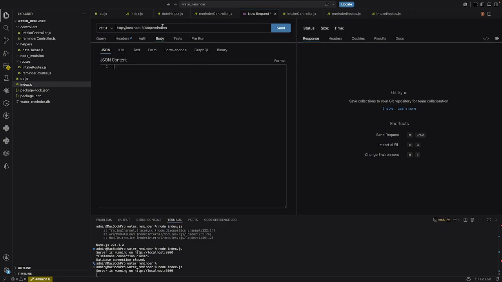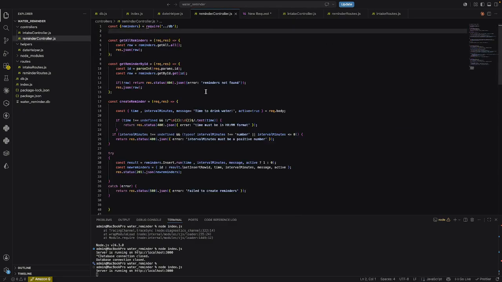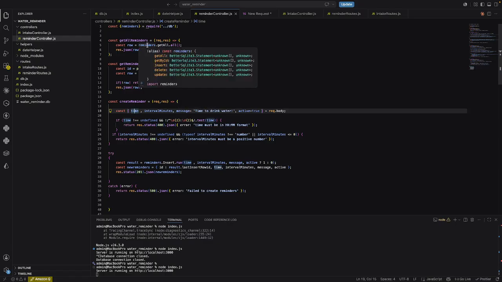If we go back to our reminder controller, in the create reminder we have 4 values to pass. The first is time, and the validation for the time is that it must be in the hour minute format, and this is basically what this regex does right here. And the interval minutes must be a number, and it should be greater than 0. As for the message and active, we already set default values for them, but we're also going to pass them in the request.